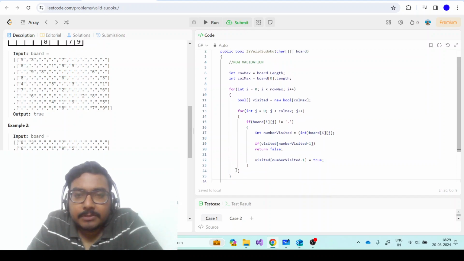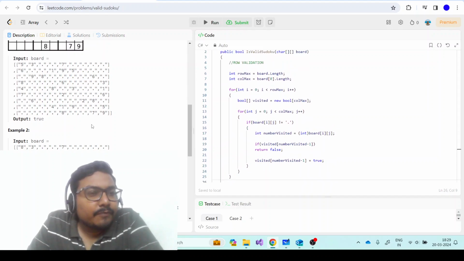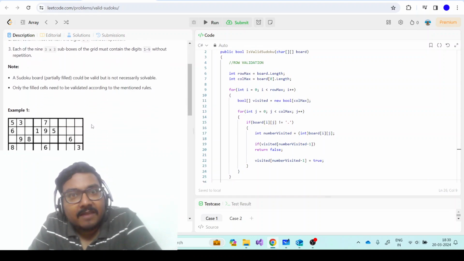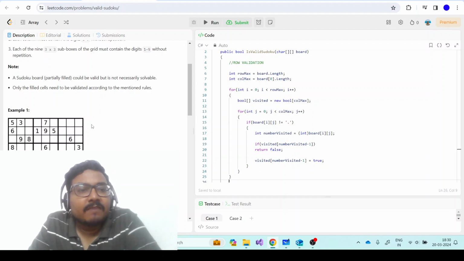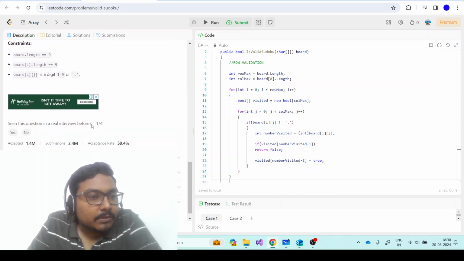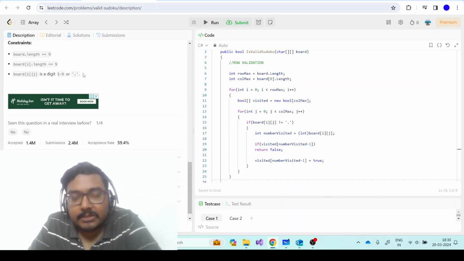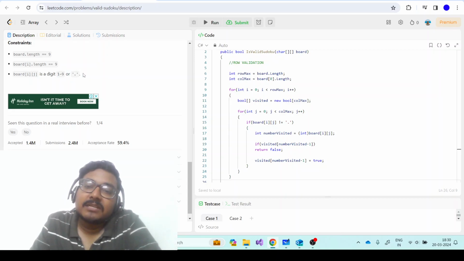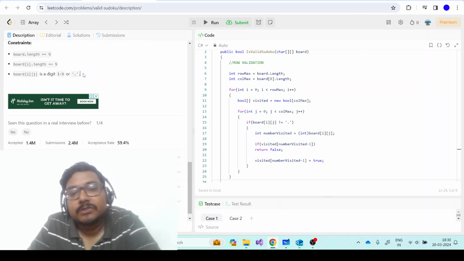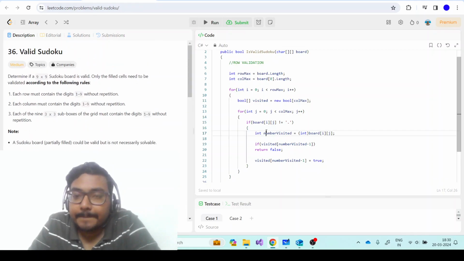Let's just double check if everything is fine. Are we sure that if a cell does not have a dot, it will always have a number between 1 to 9? Let's check that. It says board dot length is 9, board is 9, board ij is a digit 1 to 9 or dot. Okay. So in the constraints, it has already been mentioned that if the cell does not have a dot, it is going to have a number between 1 to 9. Cool. So we do not have to do any checks for that.